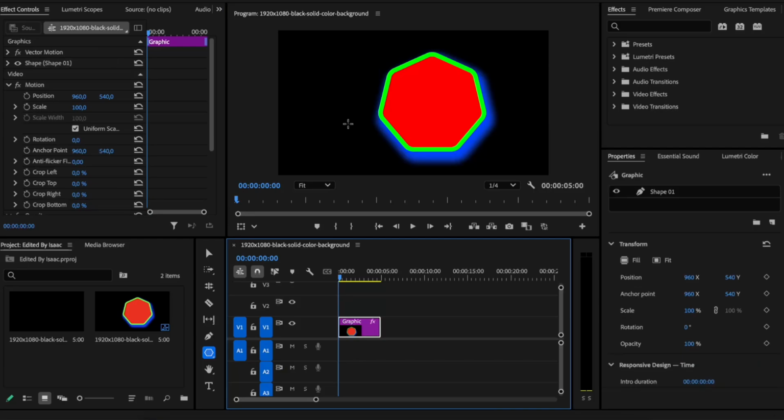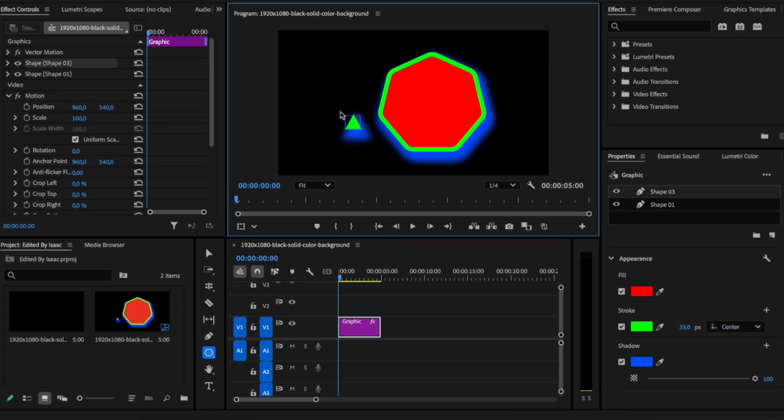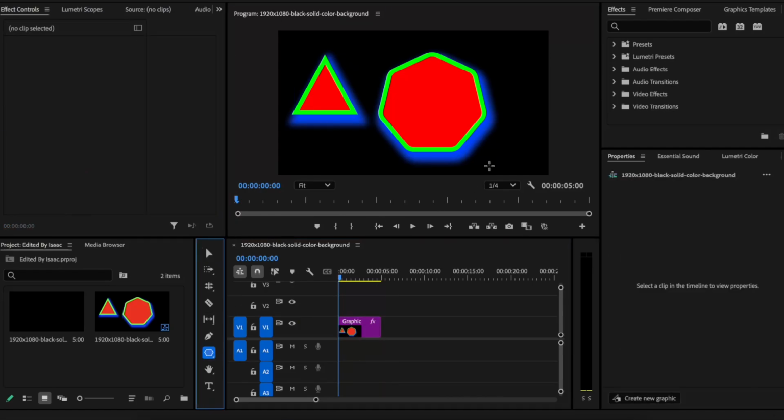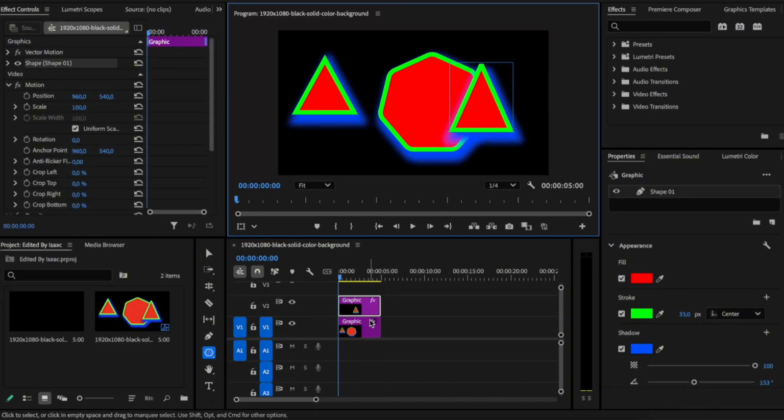If you draw a new shape while an existing shape layer is selected, Premiere Pro will add it to the same layer. But if you want your new shape to be on its own separate layer, make sure to deselect the current layer by clicking an empty space in the timeline first. And as you can see, we have created a new layer.